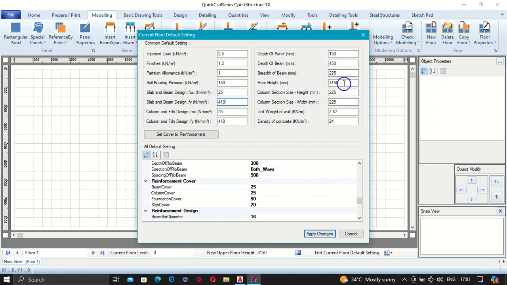Then floor height, this largely depends on me. What is going to be the floor height of this building? Let's say the height of this building is 3 meters. That's what I'm going to use for this shop, including the slab thickness, which is 150. So I'm going to leave this by default. Column section, I want you to use by default 225 by 225 for all my columns.